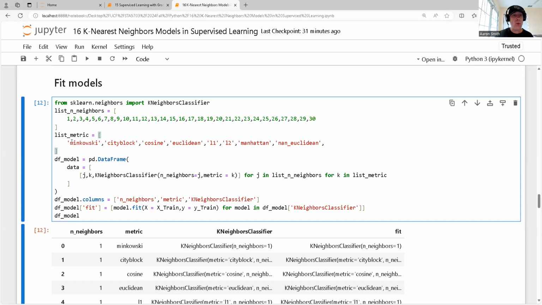All right, so I'm going to run through a few metrics. These are just some ones that we can use: Minkowski, city block, cosine, Euclidean, L1, L2, and Manhattan. There's redundancy here. City block and Manhattan are pretty similar to each other. L1 and Manhattan are similar. Euclidean and L2 are similar. But I just want to show you values that we can try.